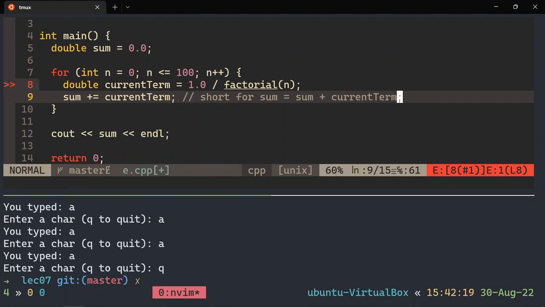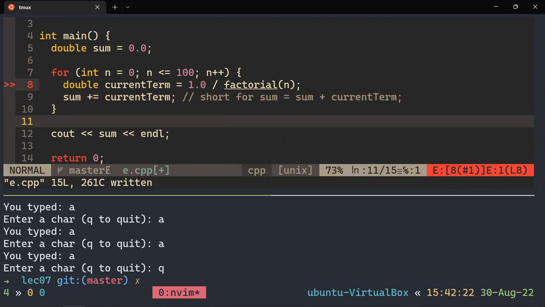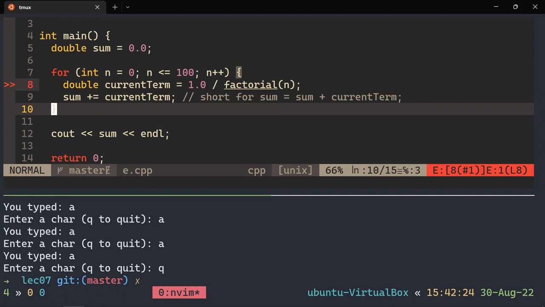It would be sum plus plus that adds one. Plus equals is different. Any other questions?